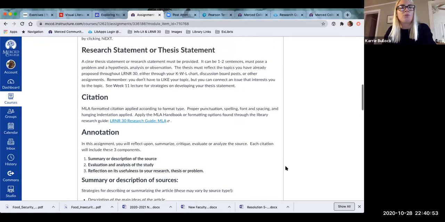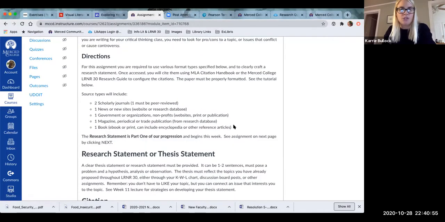Okay, so let's take a quick look. So the source types, I'm asking for 6 sources, and so 2 scholarly journals. So we've looked at EBSCO and some of those library databases, Google Scholar, and those are fine for getting you the research, but I really want you to recognize, look at that anatomy of a scholarly journal.